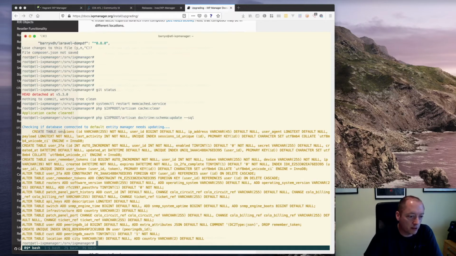So we created a sessions table, that's fine. User two-factor authentication as we expected. User member tokens, all part of the 2FA stuff. 2FA user member tokens. Yeah, we've added software version, operating systems, RFC 1997 to the routers. We've done some sort of patch panel port history, API keys. Yeah, some switch stuff, infrastructure, patch panel. Okay. Cost pairing DB OAuth, that's fine, and location is fine. So that's all what I expect to see here.